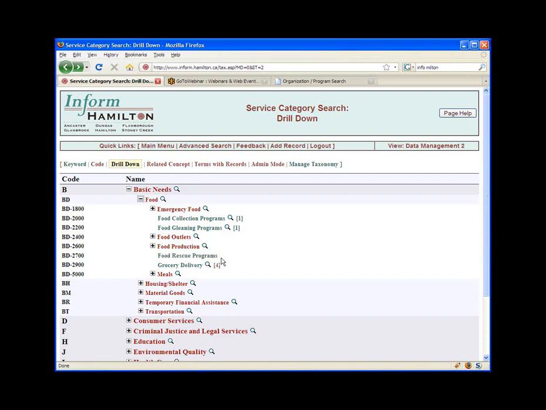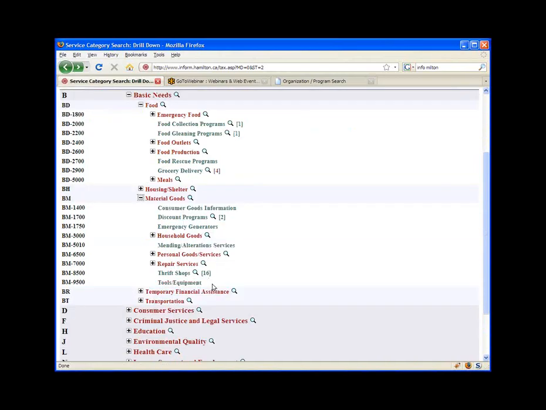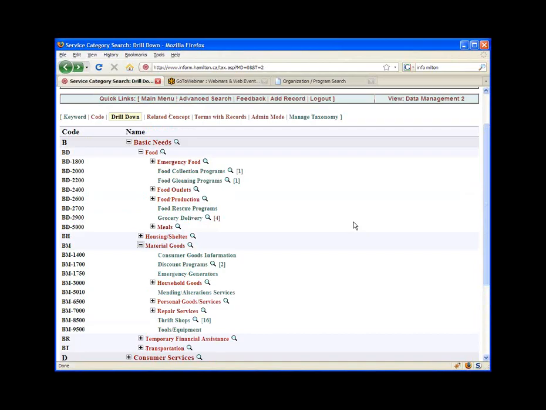So I won't see a magnifying glass next to food rescue programs because there are no records indexed to food rescue programs or any of its potential subtopics. All right? So it's very, very possible to have an entire branch where there's no magnifying glass because there are no terms in that branch that are assigned to records in your view. All right? So those are the 2 kinds of searches that you can do from this screen.